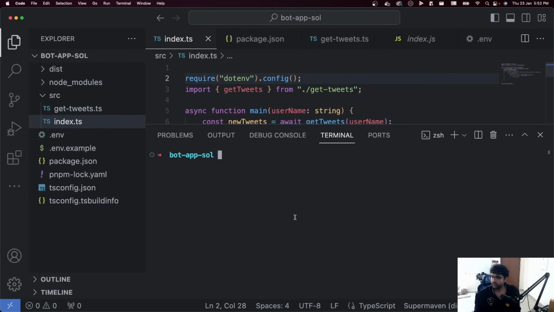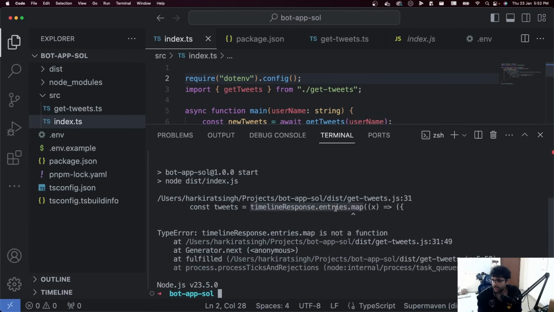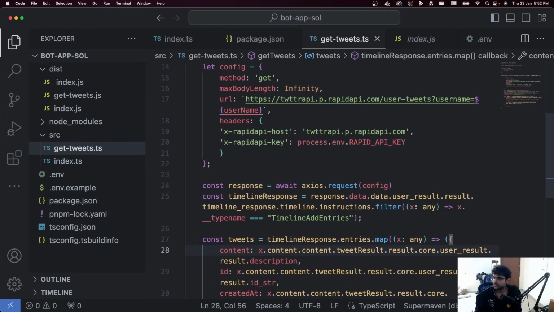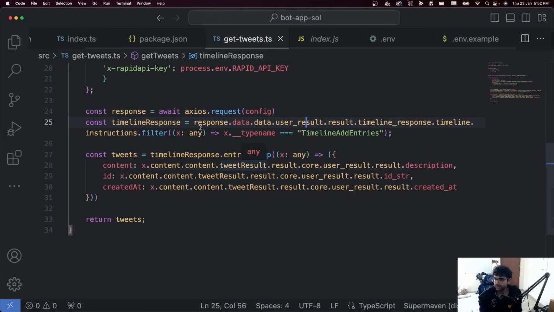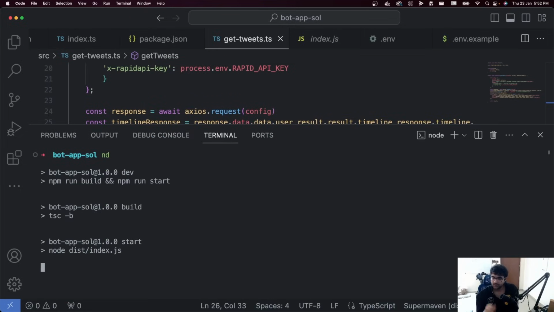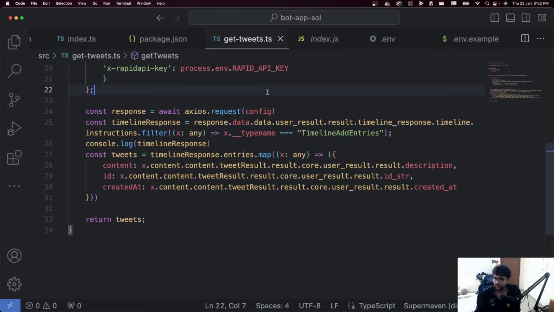All right, where we left off was that the response isn't being parsed correctly. Entries.map is not a function. So timeline response, let's get there. Get tweets.ts. So this is what timeline response looks like. Dot entries is not. So let's log timeline response. Let's try it one more time. And timeline response looks fine. Oh, response of 0 dot entries. So response of 0 dot entries. Let's try it now.